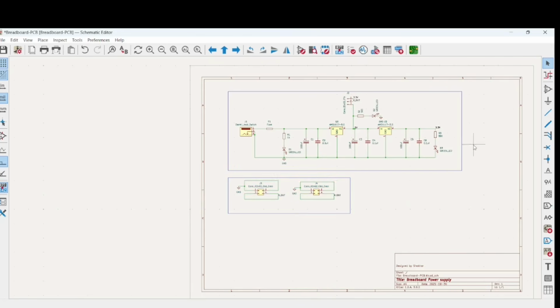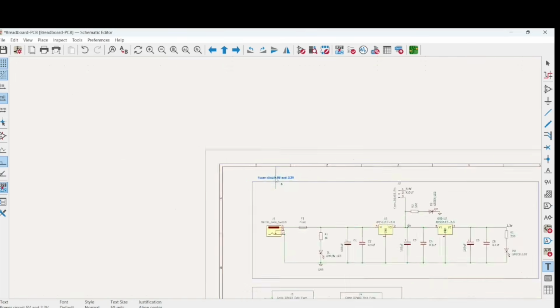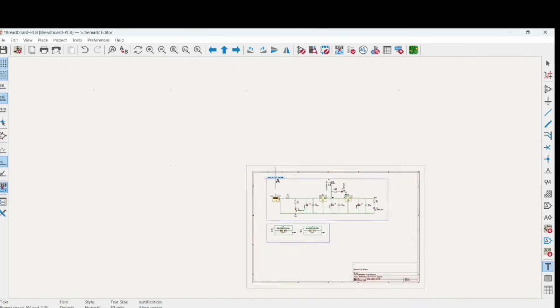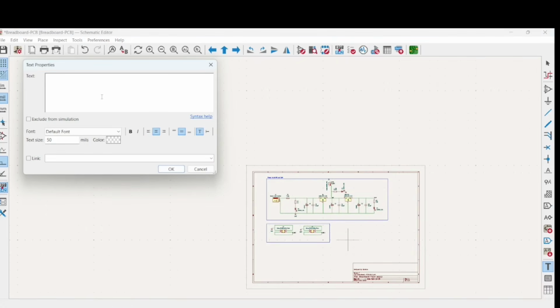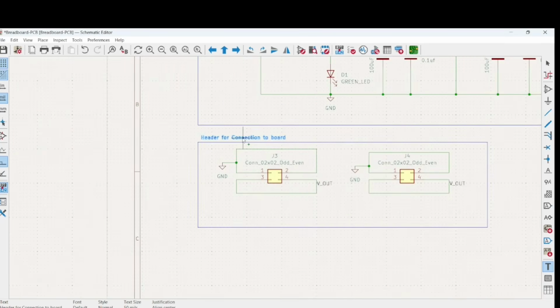Okay. Now we are trying to arrange the schematic. This is a circuit which consists of 5 volt and 3.3 volt. From the right toolbar, I will select the text, power circuit 5 volt and 3.3 volt, and click on enter. So this will help us arrange the schematic in a proper way. Header for connection to board. Click on OK. So I place this and this.